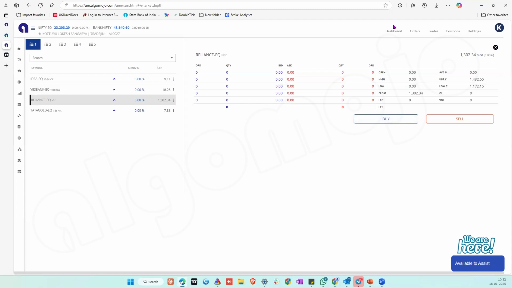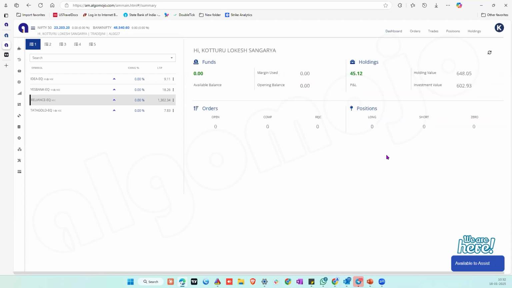So this is the default page you get after you log in. On the top right side, you get the dashboard, orders, trades and positions, and also a summary of the holdings that you would have. This would be typically similar to what your broker terminal would provide. The dashboard gives you these details in terms of funds and holdings.